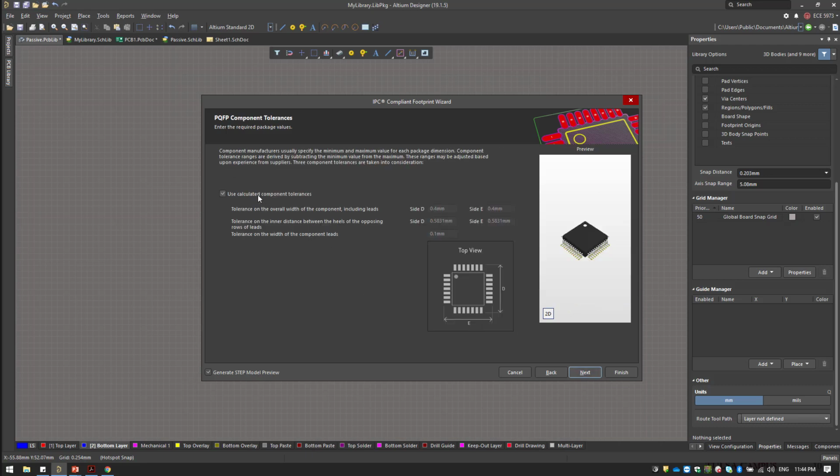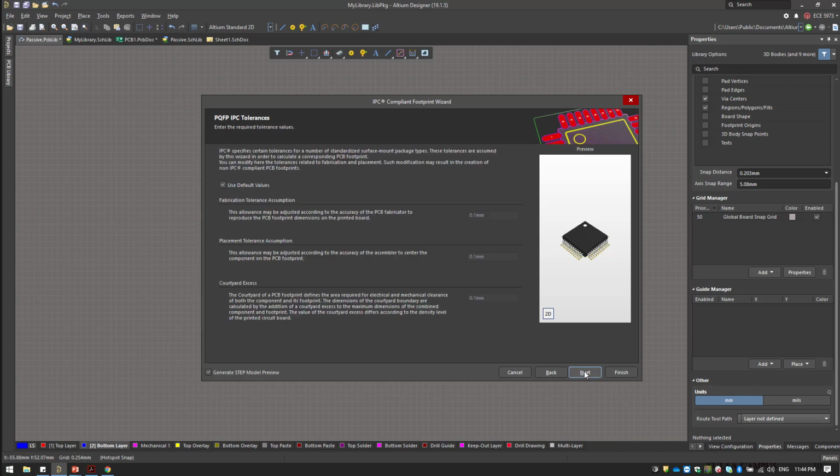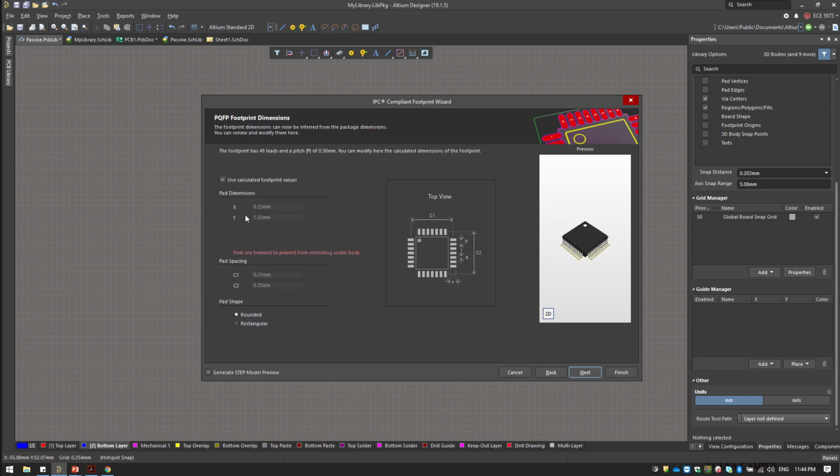So here also, these are the component tolerances, and they will be automatically calculated by the wizard. Leave it as it is unless you have to change it manually for a specific reason. I never had to change anything manually. Also here the tolerances are calculated automatically. Leave it as it is. And here you can see the footprint is 48 leads with pitches 0.5 millimeter, and use calculated footprint values. Everything is based on the calculation.